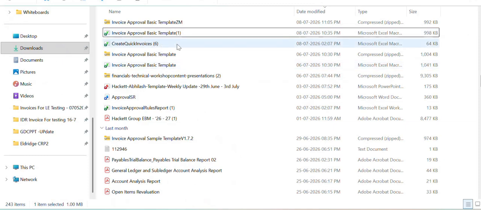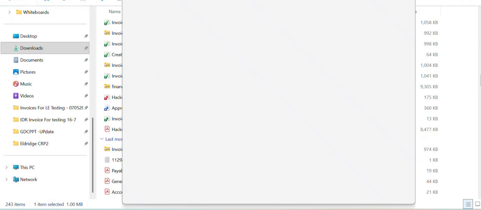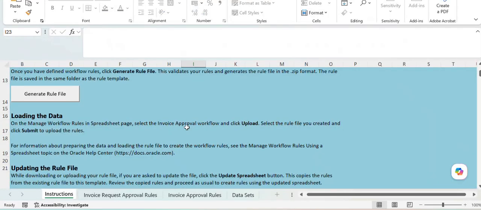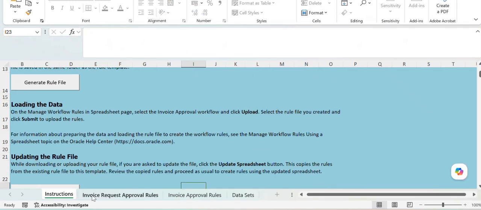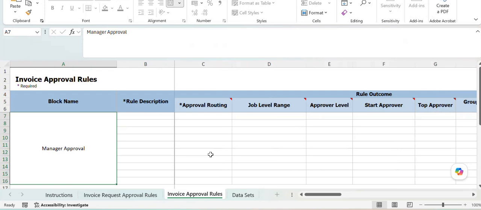I have this one. This is a sample template which I have already downloaded. This tab is for any approval rules particular to the supplier portal. We have to use this invoice request approval rules sheet for any invoice which pertains to our workflow rules.